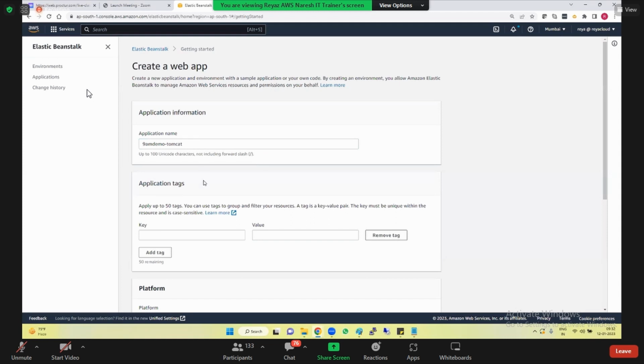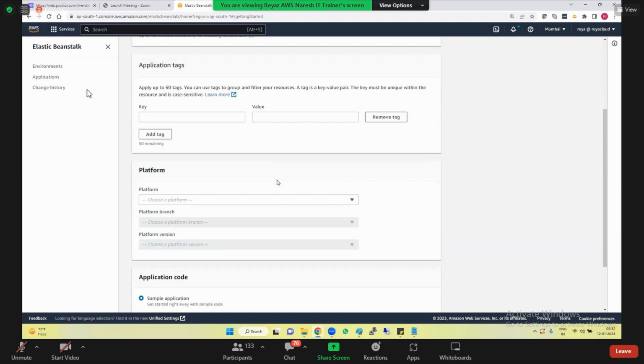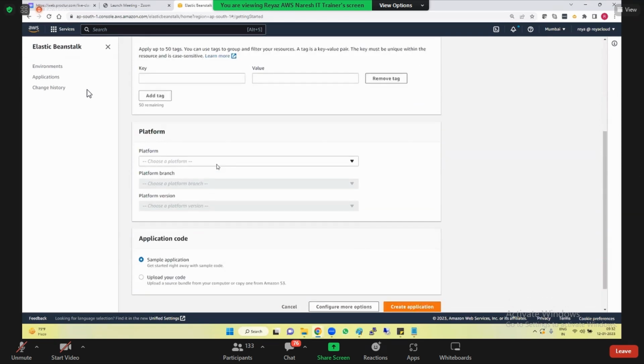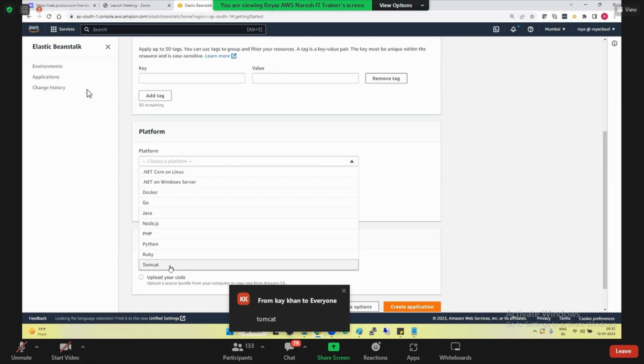You give the application name here, and then these tags are key value, you can use them. And platform. So guys, these are the platforms that it supports. I was talking about the platform, right? .NET, Docker, Go, Java, Node.js, PHP, Python, Ruby, Tomcat. So which is the platform that we should select here now? Let's select Tomcat.